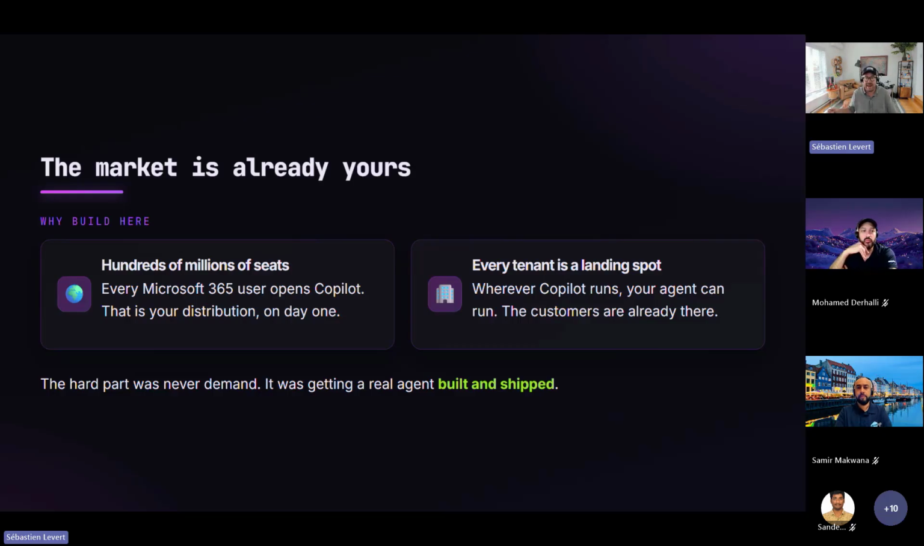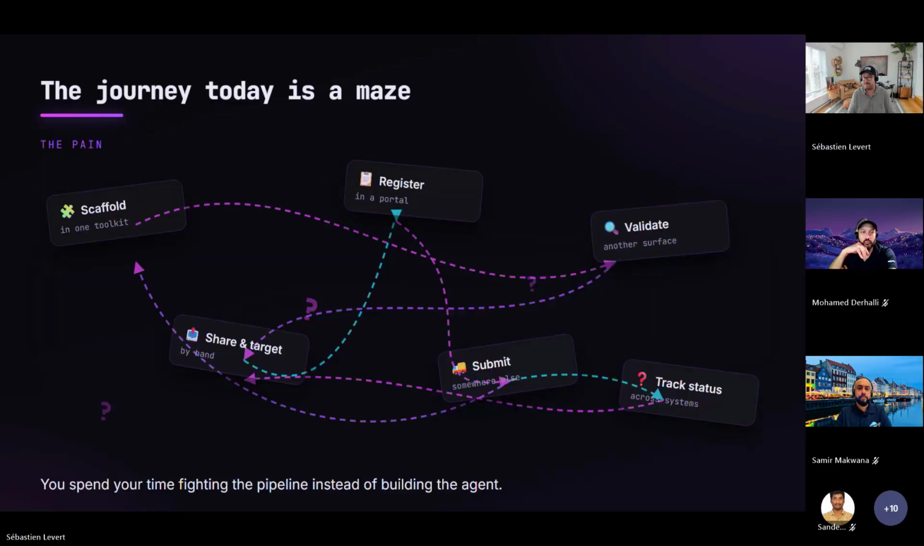And now every tenant, including yours, becomes a landing spot. So the opportunity is really good. And that's really what partners are telling us. Partners are telling us that it's really useful now that Copilot is the way to extend any type of business processes that it's available to so many users.